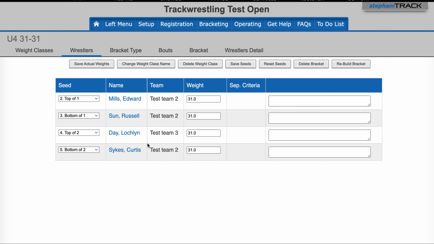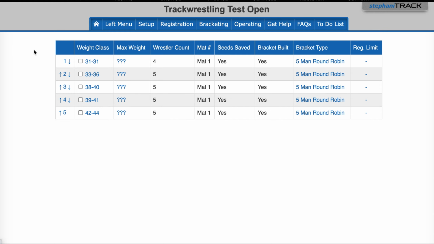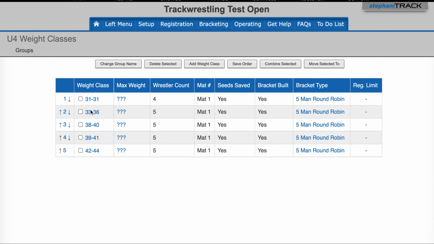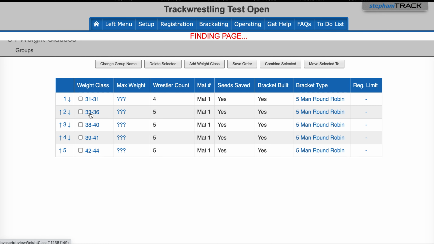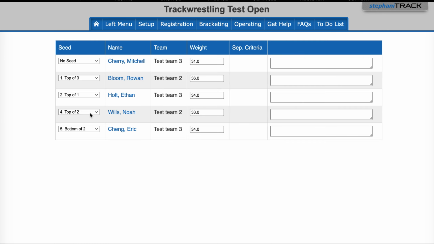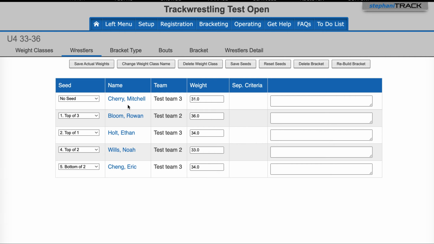And we see that Mitchell was taken out of this bracket, and he was put into the 33-36. So we're going to click on that. And now we see that Mitchell is listed, but he's listed with a no seed. So that means we need to go in and add him to the bracket.